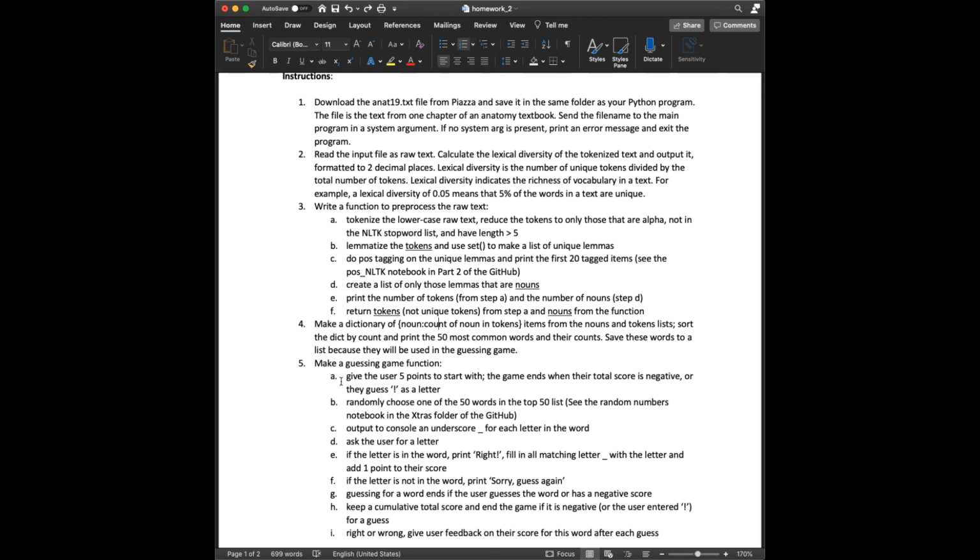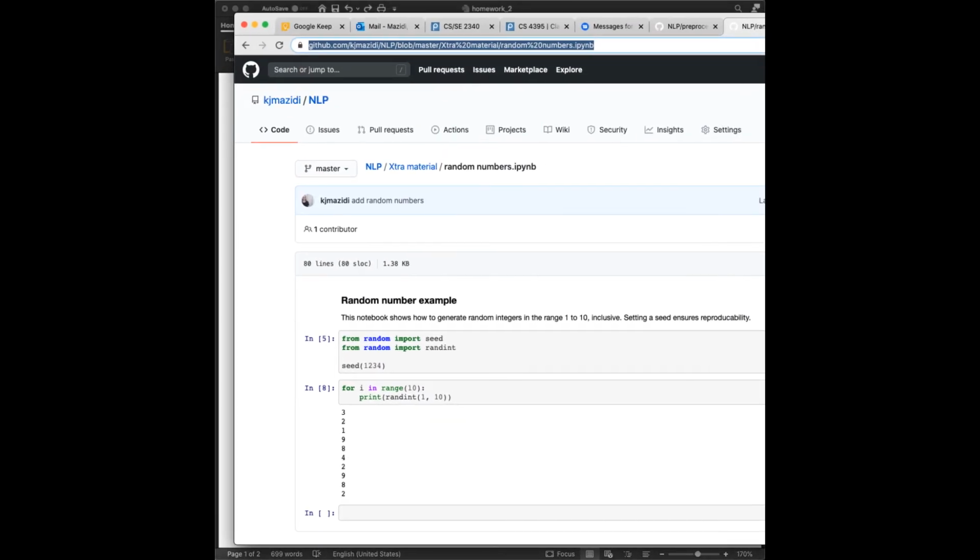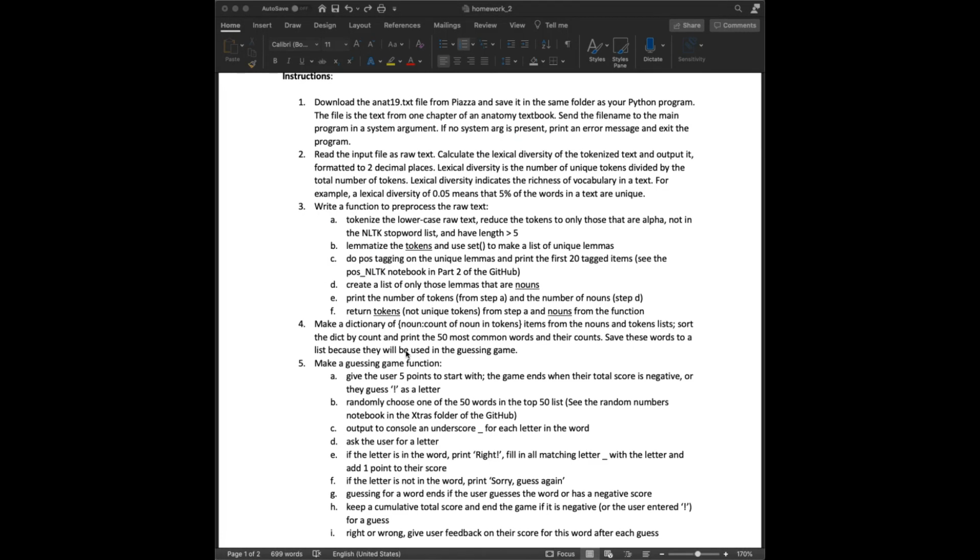So the guessing game, you'll start off giving a user 5 points, and the game ends when their total score is negative, or they have a way out if they want to quit. They can guess exclamation point as a letter. So randomly choose one of those 50 words in the top 50 list, and you can see the random number here. In the GitHub, I have a folder called Extra Material and a notebook that shows you how to get random numbers to index into your list.